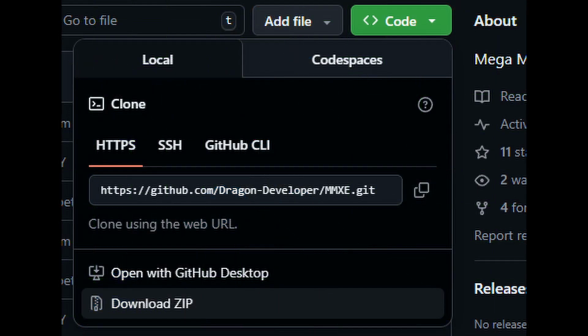So to start, we're gonna go over to the GitHub page. This link in the description should show you where you can get it. And I should have up on screen the button that you need to click and how you need to click it in order to download Megaman X Engine source code. You need the source code to make your own games using Megaman X Engine.